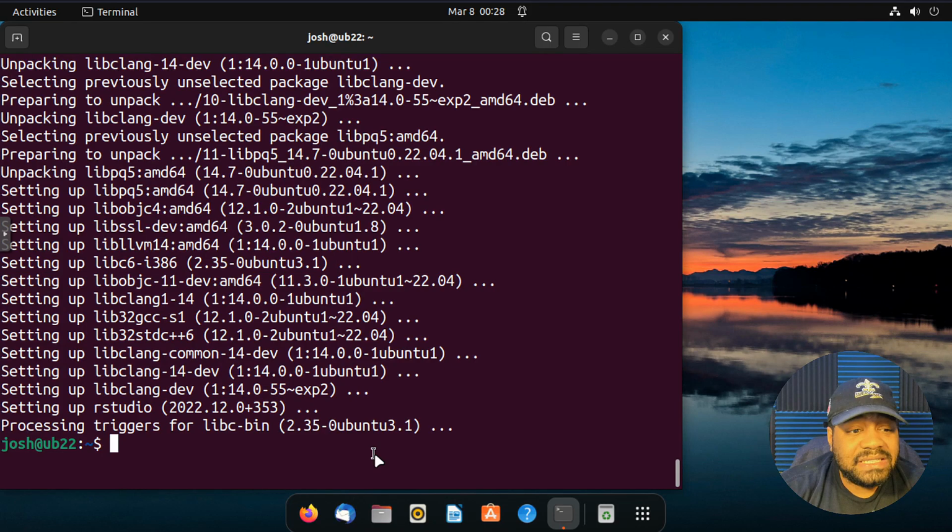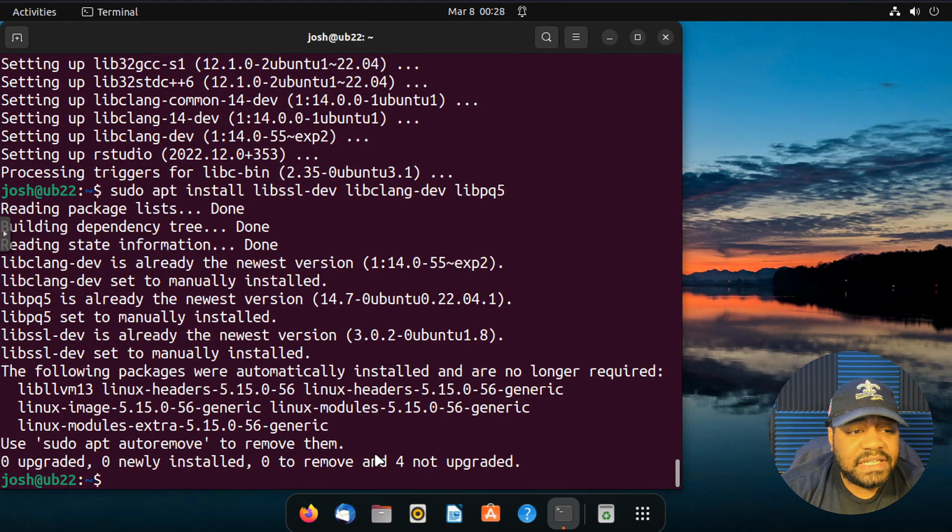Now that's complete, but we want to verify that those packages were installed, or at least updated. So I'm gonna run that command again, a sudo apt install, just to run it against those packages again, to verify they had the newest version. And as you can see, they're all there. It says already has the newest version for those packages. So we are good to go.